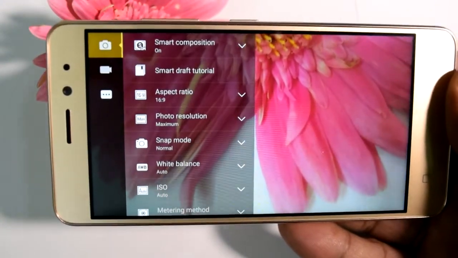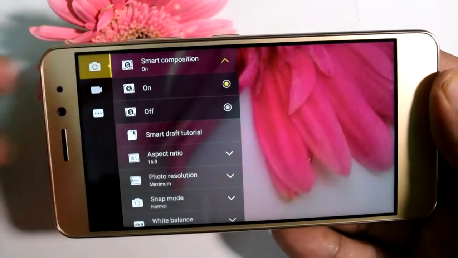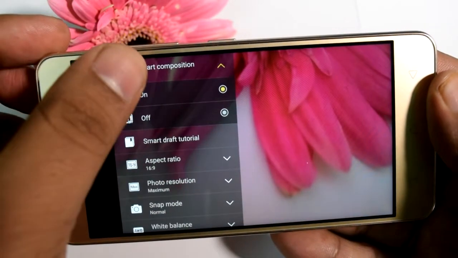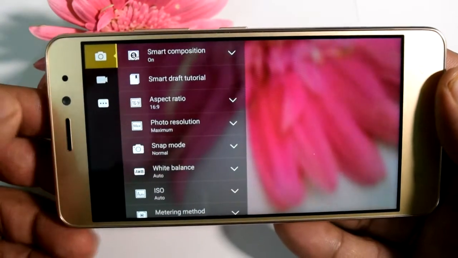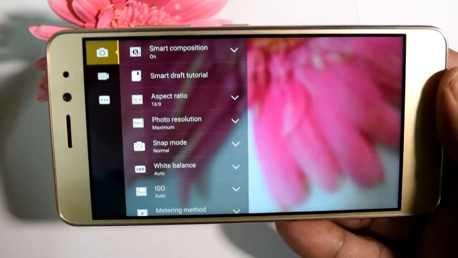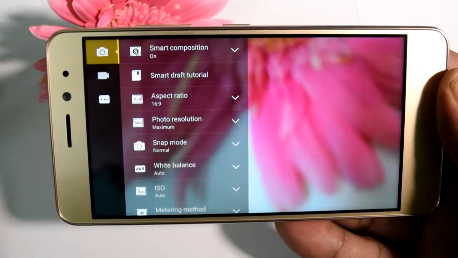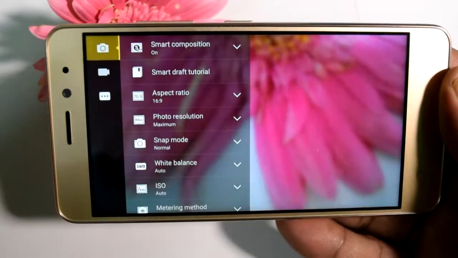Like I have said, you can turn it on or you can turn it off. If you open it, you can see that they have provided you both options, which you can do outside also. Now let's skip the smart draft tutorial. I don't need it because I'm giving you it right now. So the next thing is aspect ratio.